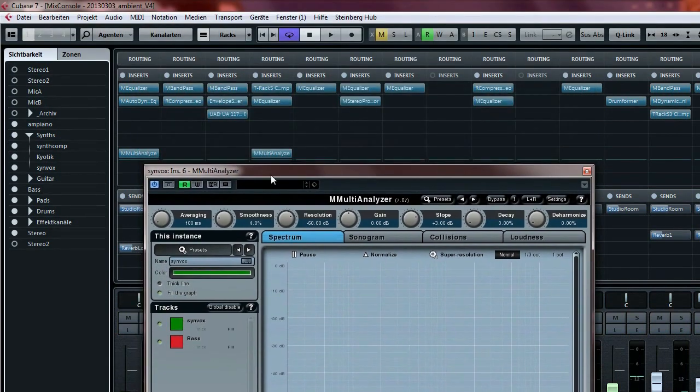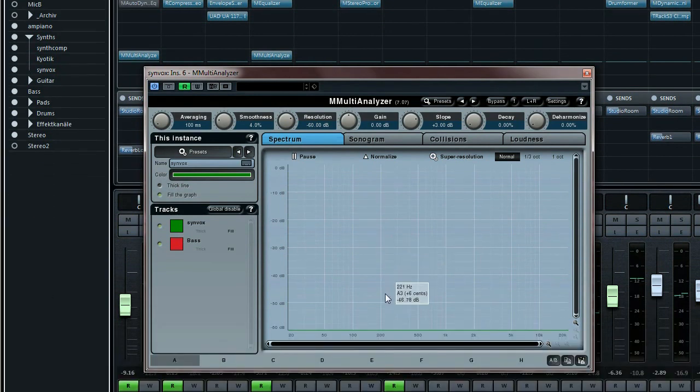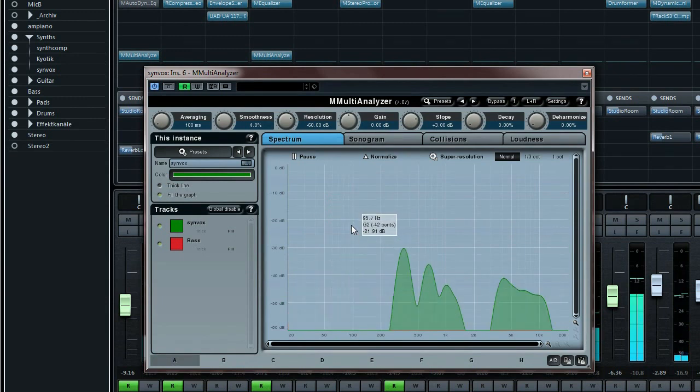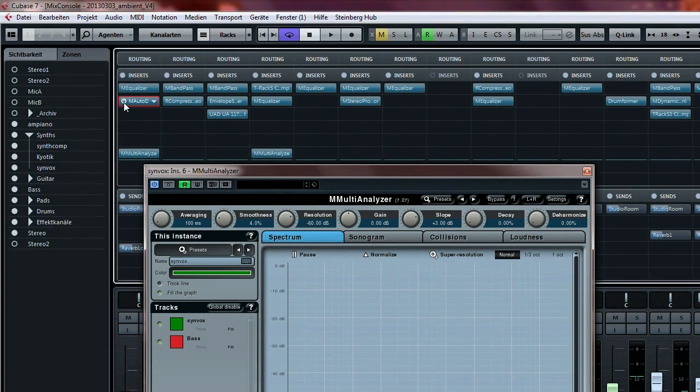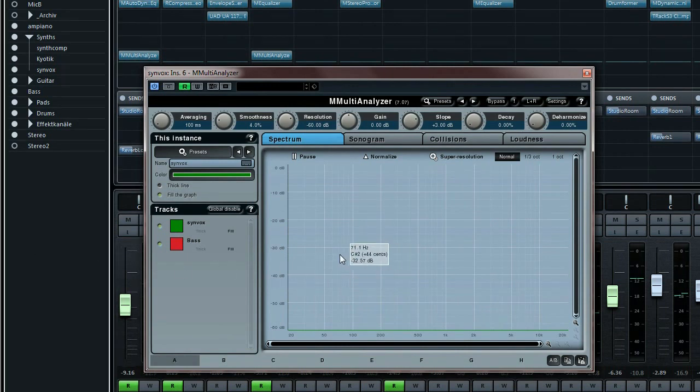Okay, I'm switching off now the equalizer. That's how it was before. See? Look at the green curve. It's going up here. I switch it on again, and you will see this frequency is suppressed. It's much lower. See?